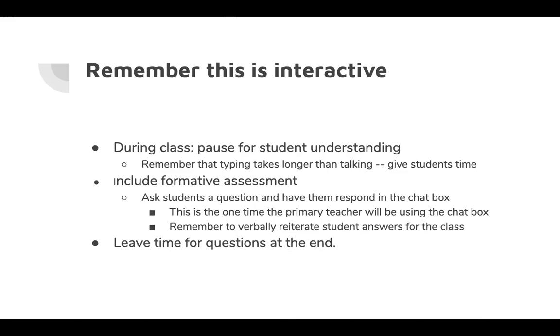Next, I want us to remember that this is an interactive session. So during class time, you're going to want to make sure that you pause for student understanding. And remember, students are responding in the chat box. Typing takes longer than talking. You want to make sure that you are giving your students enough of a pause to allow them to formulate a thought and type it into the chat box.